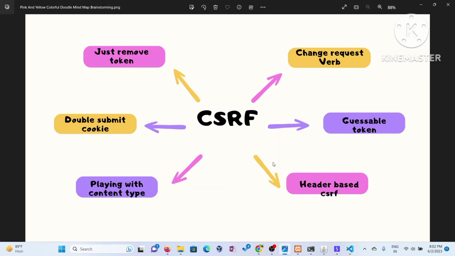If you can do it at your end, that is good. Otherwise, please let me know in my comment box. I'll definitely come up with a new video which will help you understand these scenarios as well. And double submit cookie I have already explained. Just remove the token. I have shown that you can change the length, or keep the length of the token the same. Sometimes you can remove the token. Sometimes you can have the same token repeated for different accounts. So these are the things you should keep in mind while trying to bypass CSRF based protection.